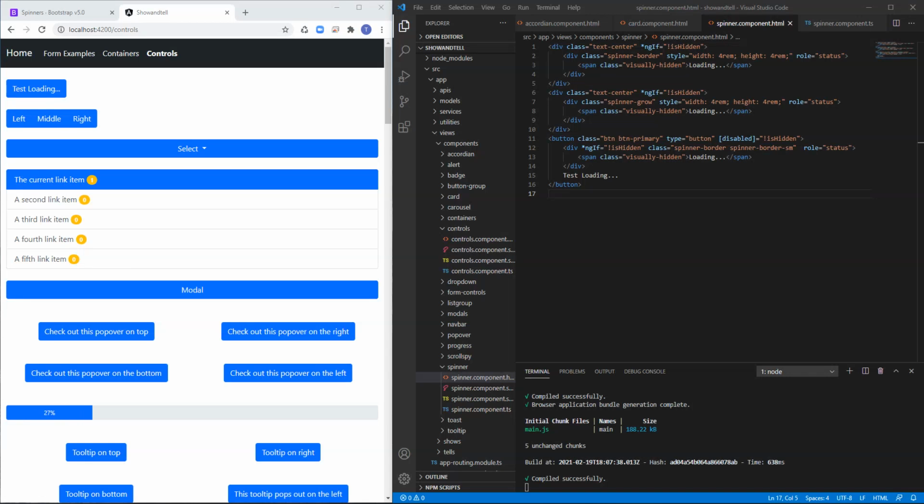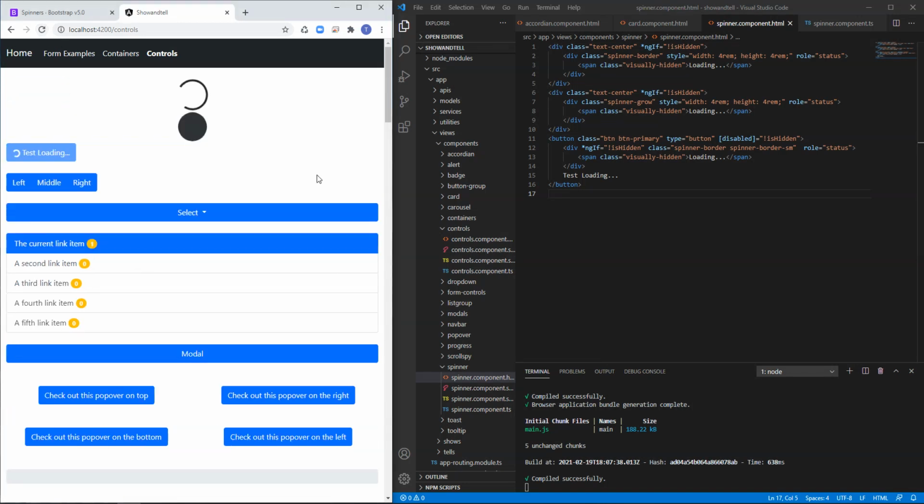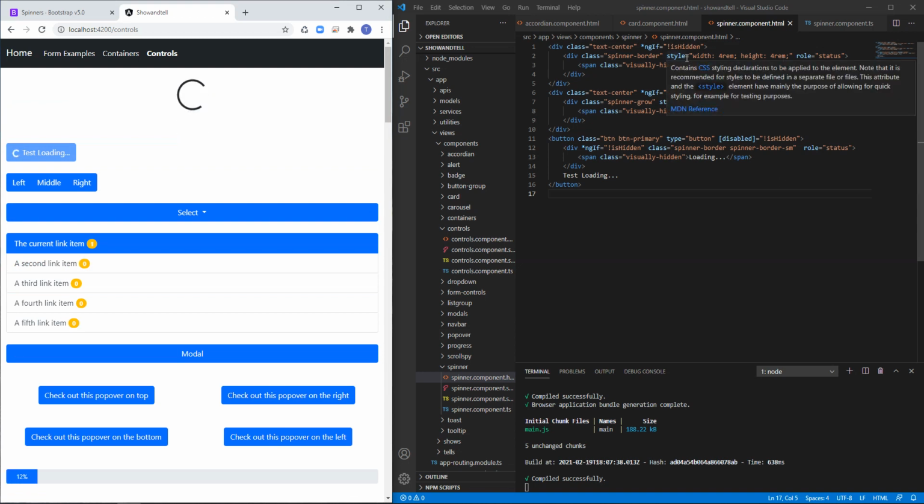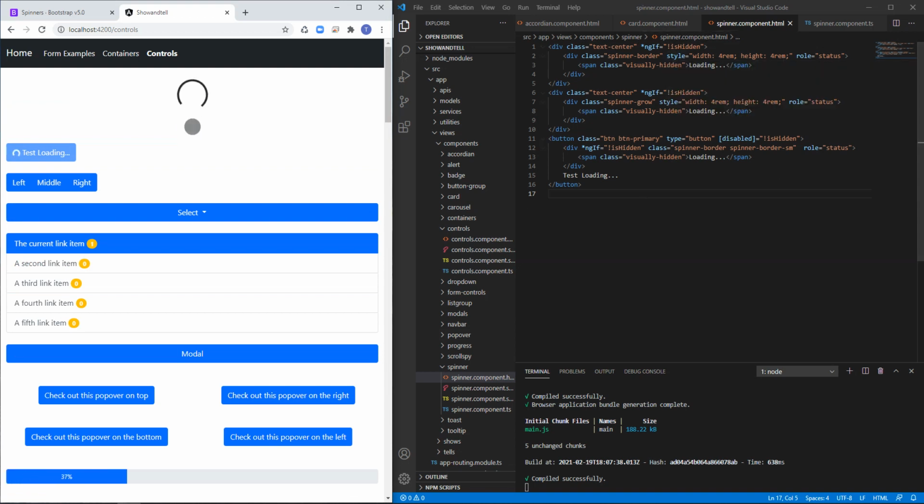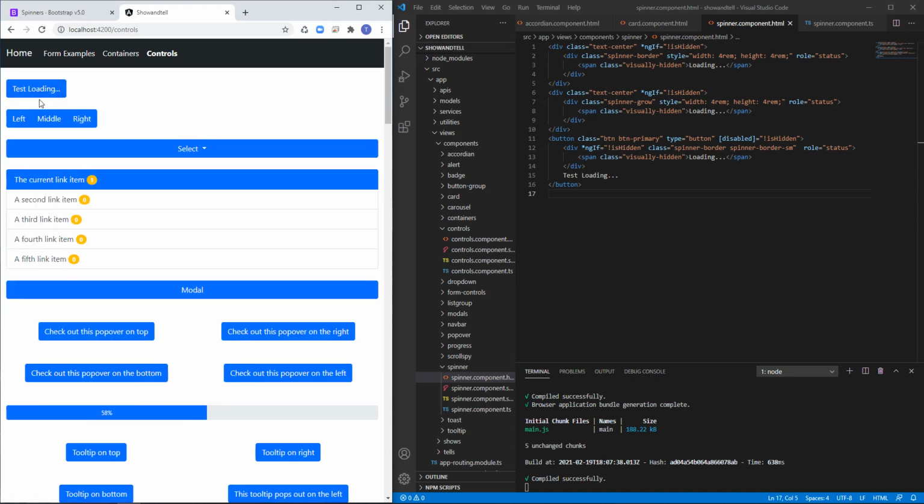So let's discuss Bootstrap spinner controls. You'll use a spinner normally to indicate that you're loading something. Let's refresh this page because I have this set on a timer of 6 seconds. And we have 3 different loading indicators going on here.